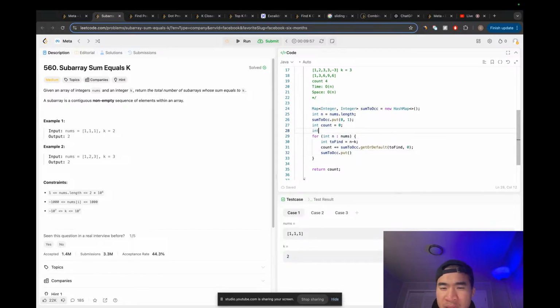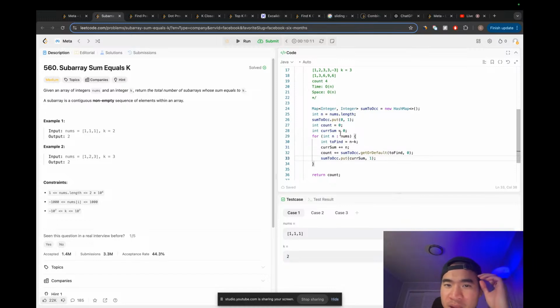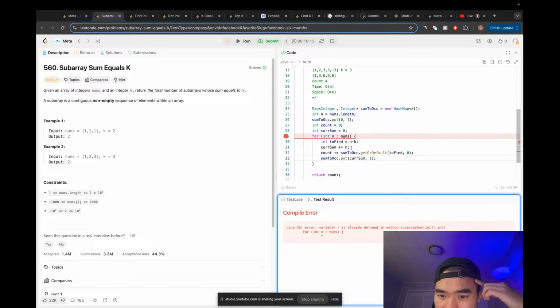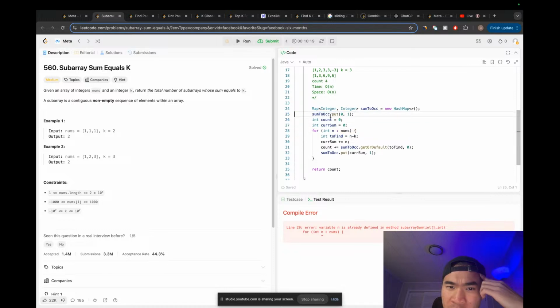So let's do an int current sum is equal to 0. Okay, and then we do current sum plus equals n. So put the current sum, the occurrence would be 1. So this is my prefix sum solution. N is already defined. Oh, okay, we don't need that.